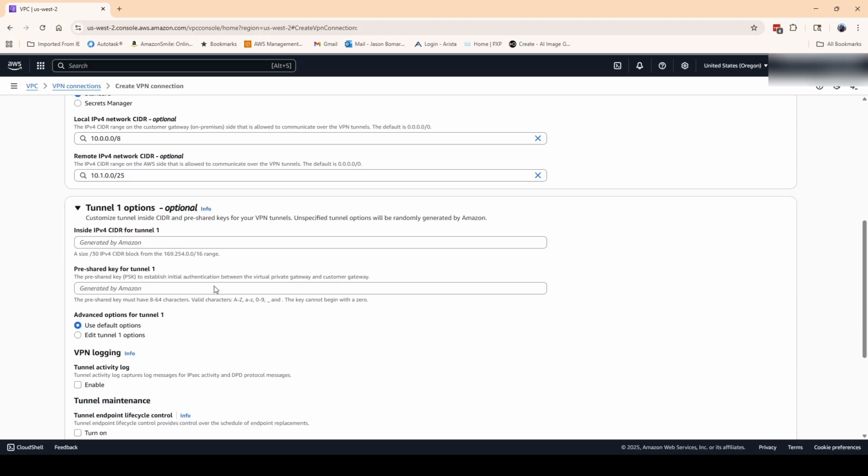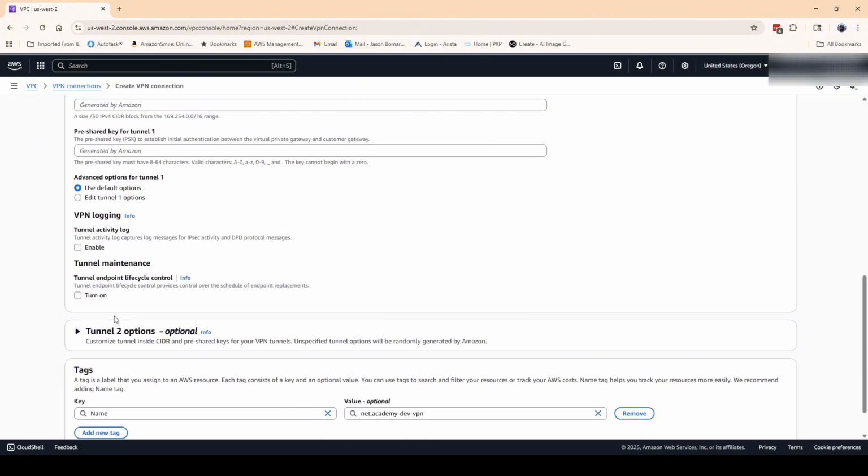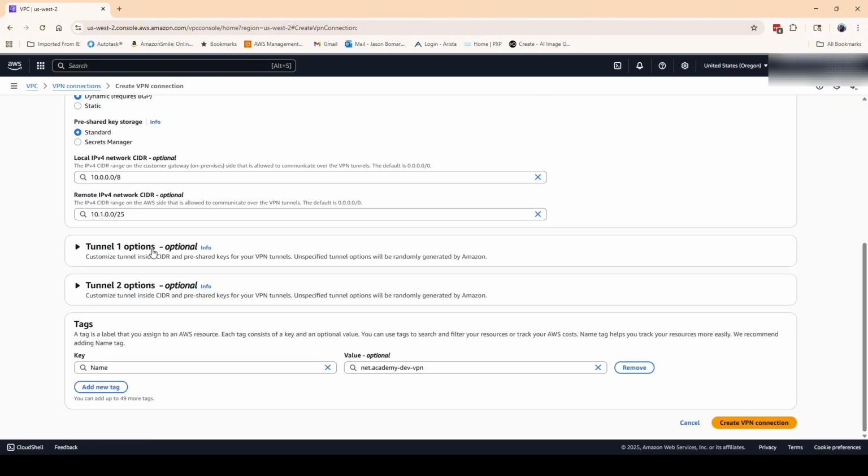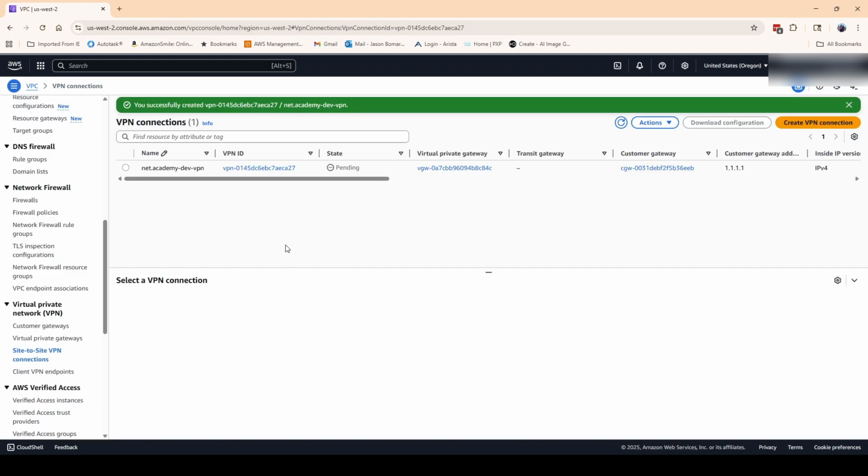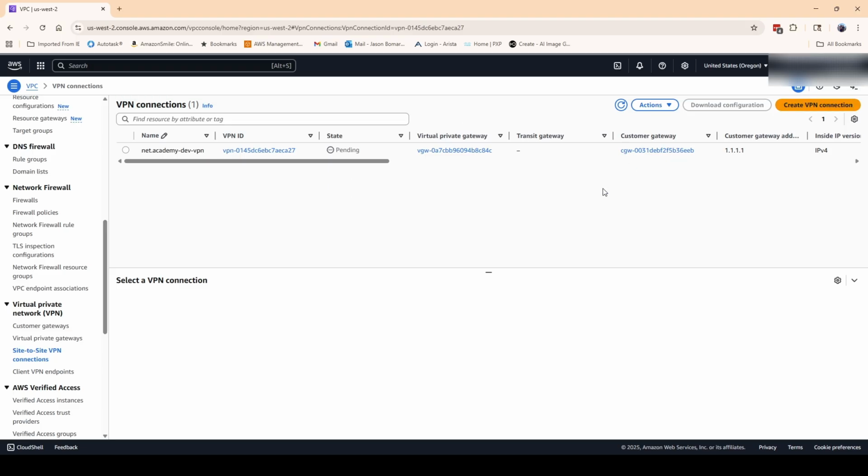However, I want you to be aware that if you need to edit tunnels or have specific tunnel settings, you can set them up here. Some tunnel settings can also be changed post-deployment. I'm going to go ahead and hit create VPN connection. Now, again, this will create it on the AWS side, but it's not really doing anything, right? It's in a pending state.